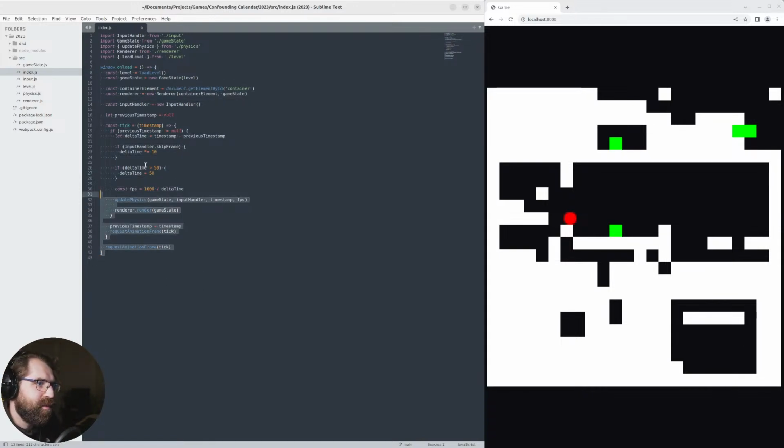Yeah, my onLoad function is a lot simpler now. It's like load level, it passes the level to the game state, and then creates a renderer, so all the rendering is in the renderer. It creates an input handler, and then we tick every animation frame, and every animation frame we basically do two things. One is update physics, and next is render. Update physics takes the current game state, the current inputs, because that will affect the physics, like we might move the player character, the current timestamp and the FPS. So there's probably a nicer way I could have passed that in, but whatever, it's good enough. And then the renderer takes the game state and draws it.